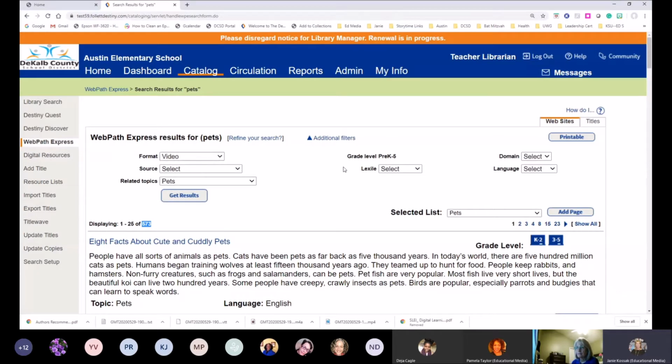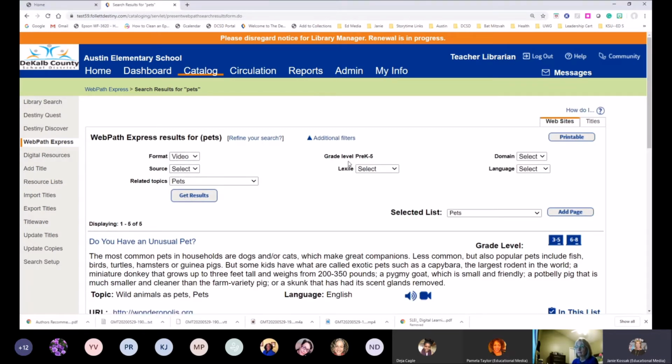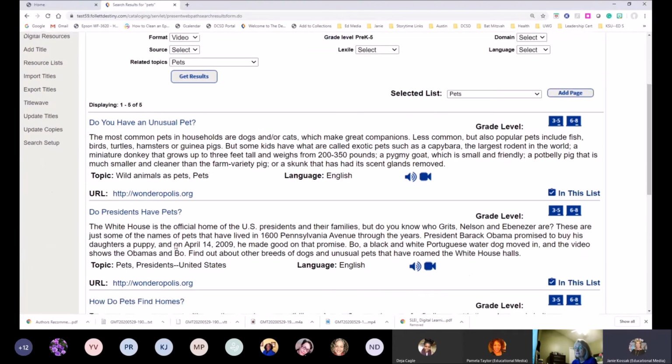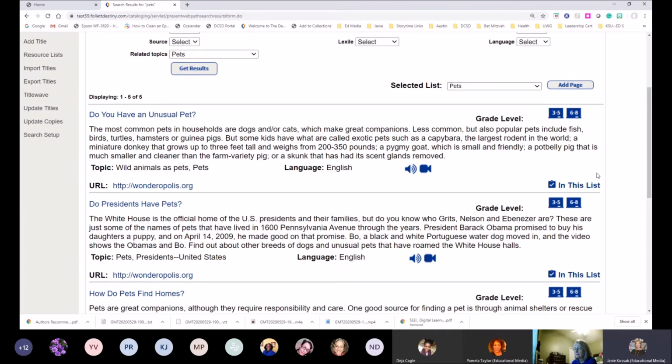If you change any of these items at the top, you're going to have to click on the Get Results to make sure that these have been applied to the search results. Because I like all 5 of these videos, then I clicked this button, Add Page. If I did not want to add the entire page of 5 videos, then for each one there is going to be a button that says add this item, and I would have just clicked the individual links like I did with the books. Does that help?